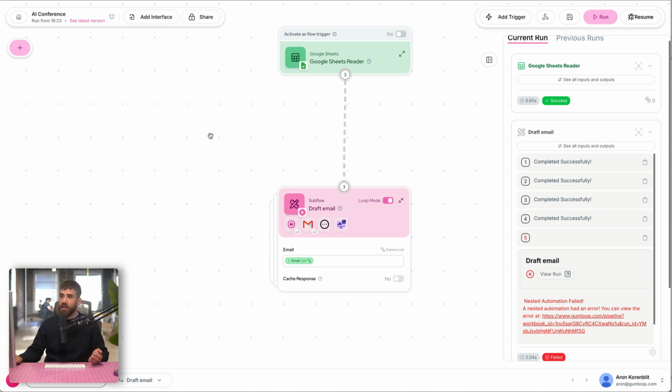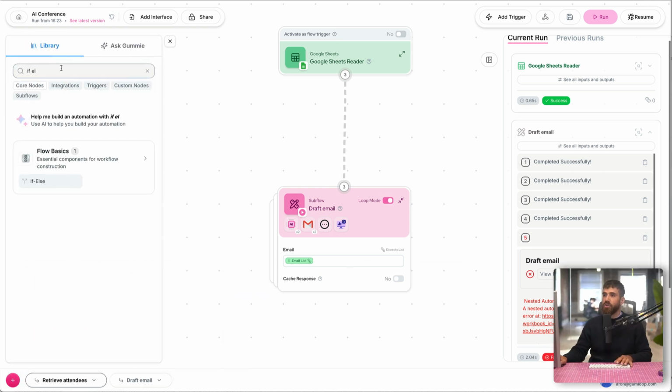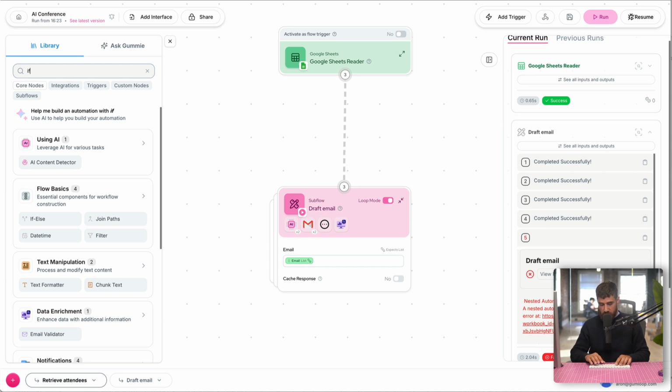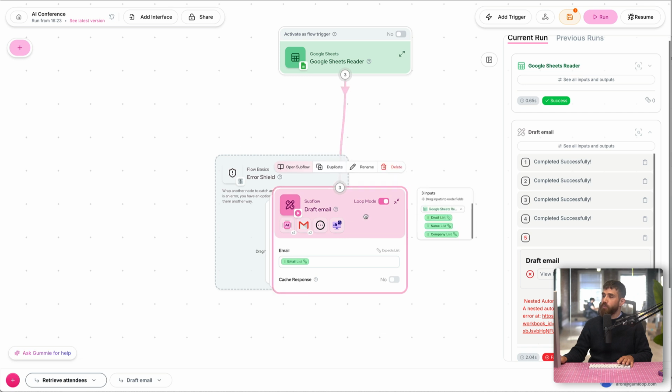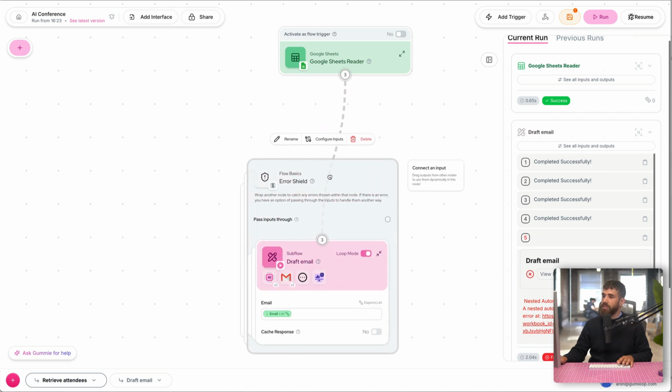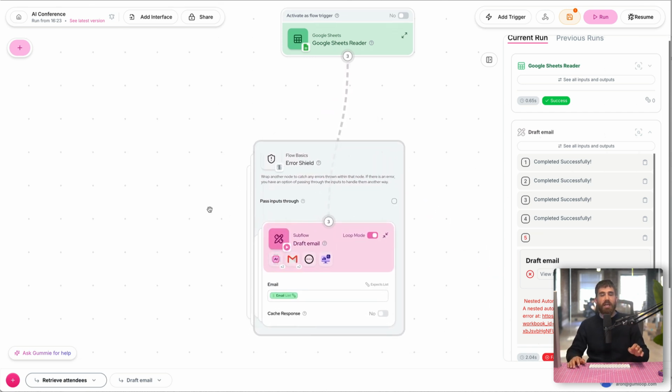So to do that, we're going to go ahead and add an error shield. So I'm going to go back to my library. I'm going to search for error. I'm going to bring in an error shield. And we're going to say, let's put this subflow into the error shield. This is saying if this node or this subflow fails, there was an error, continue running the flow. Don't worry about that error. And this is particularly useful if you are running flows that have many, many items.